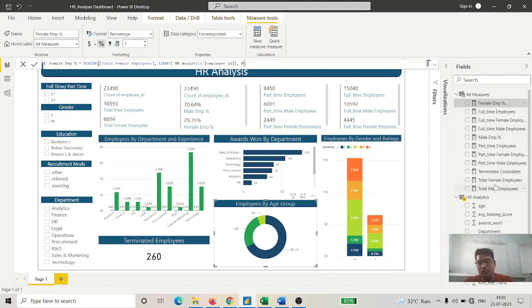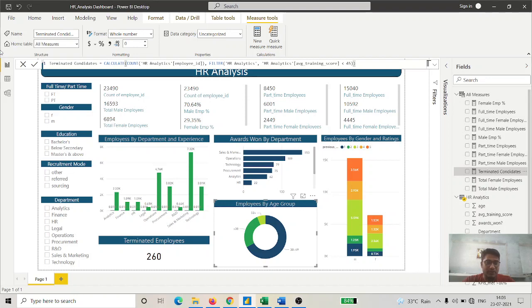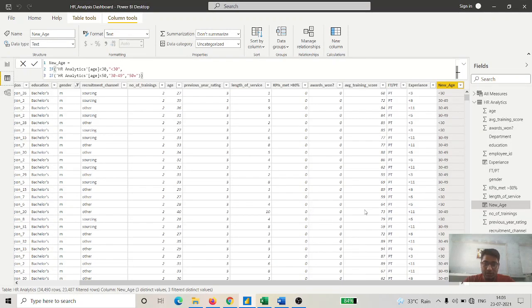And one more thing you want to know: how many employees have been terminated so far. So for termination, I have to use one condition on my own, based on average training score. I'm going to show you the data. There is an average training score. If a particular employee has an average training score less than 45, I am assuming they will be terminated. This is my assumption. In a particular organization there could be anything.